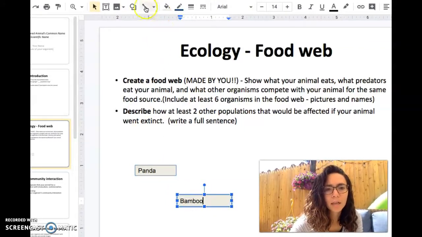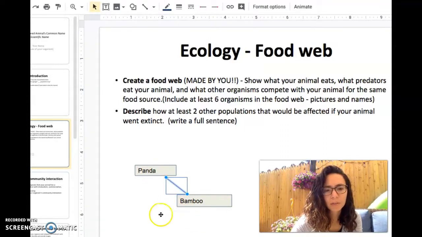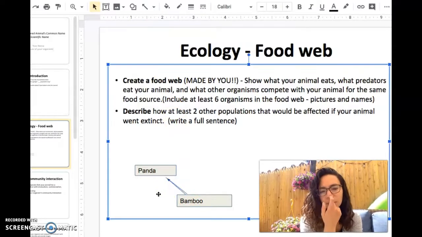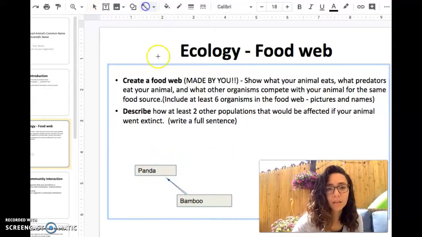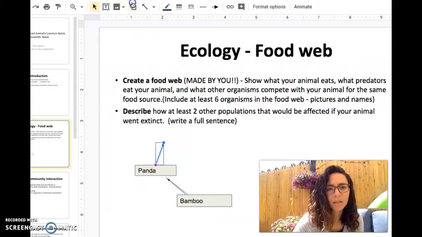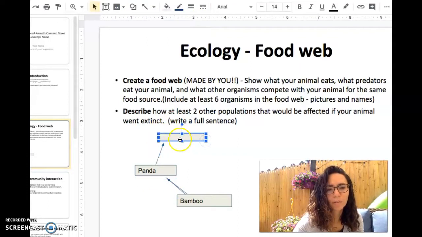If the panda eats the bamboo, remember you draw the arrow from the bamboo to the panda. Oops, that's not an arrow. You click arrow. There we go. That's showing that the panda eats the bamboo. Now, I want you to research if there's anything that eats the panda. Does the panda have any predators? You would put an arrow going from the panda and then another shape up here to whatever the predator is.